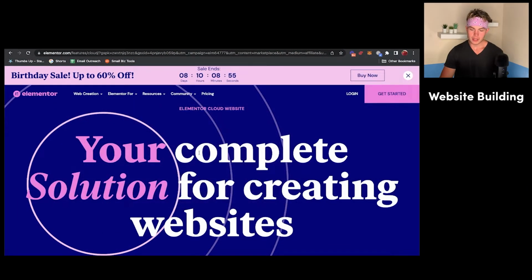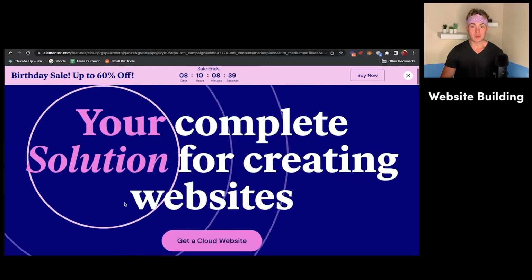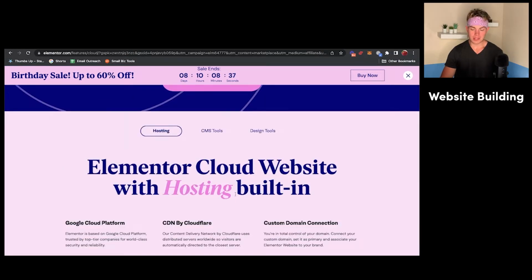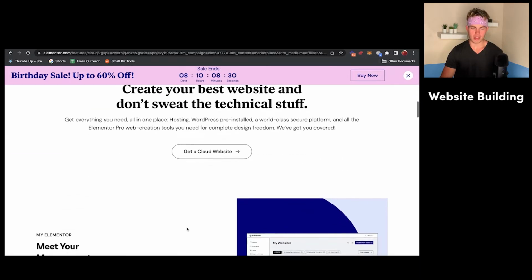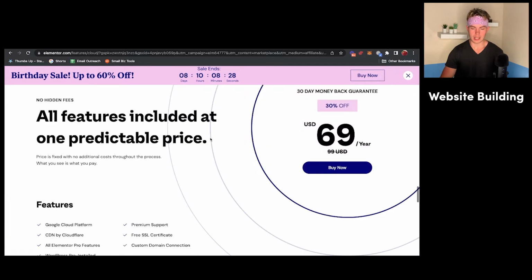As you can see, it's your complete solution for creating websites. And if we scroll down, we can see it basically has the hosting built in. You also get some cool other things like custom domain connection, Cloudflare to protect your website, and a whole bunch of other things. So we'll just go through and click on get a cloud website.